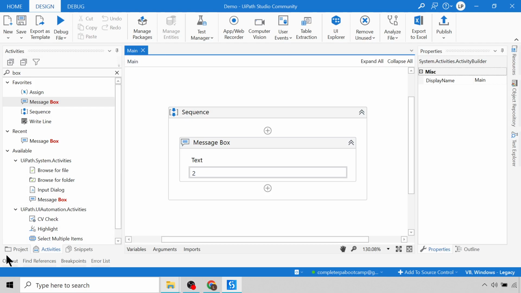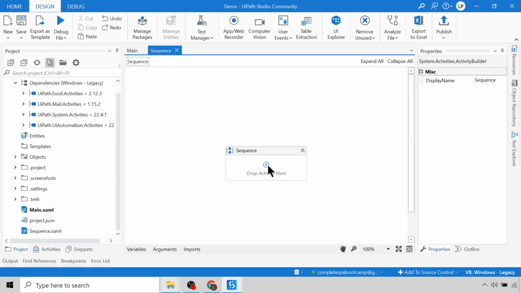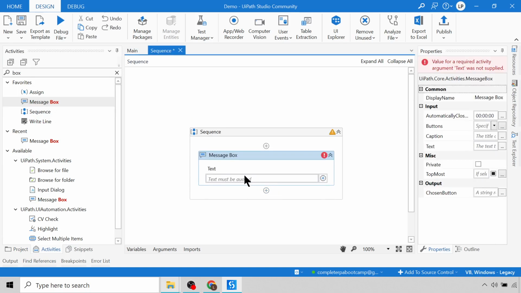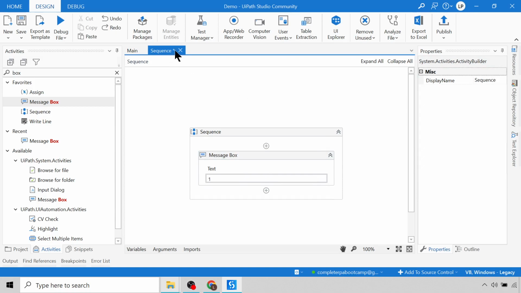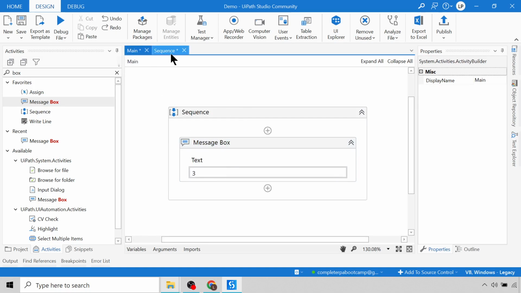If we have more than one file, let me go to my project panel. Let's create a new sequence. Now we have the sequence. Let me drag in a message box here, and I'll just put the number 1 in here as well. So now we've made a change to this one. Let me put the number 3 here. Now we've made a change to both.